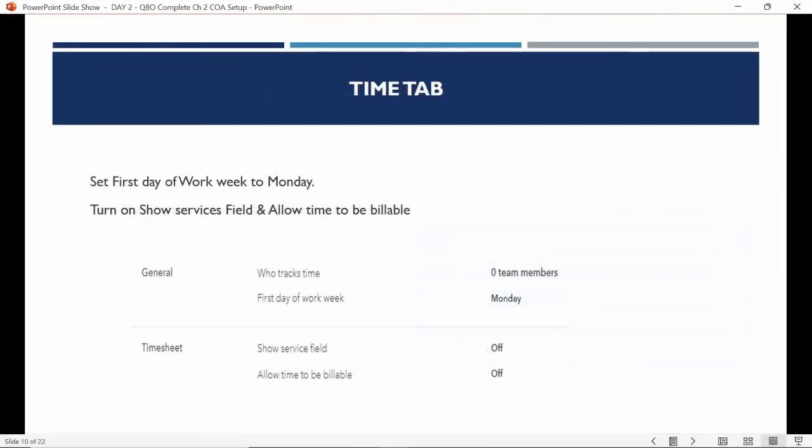Okay, next one's going to be time. So again, what do we primarily use time for? So time, you can do one or the other, right? You have the option to use time as a means to track your employees' time for the hours that they've worked, or you can use it in case you have special projects and you want to measure that, you want to be able to turn on time.